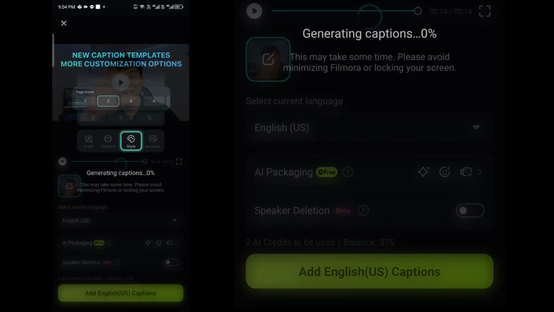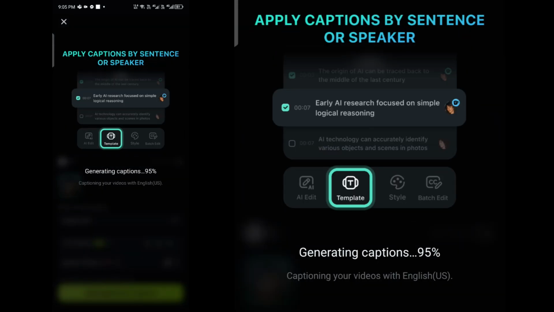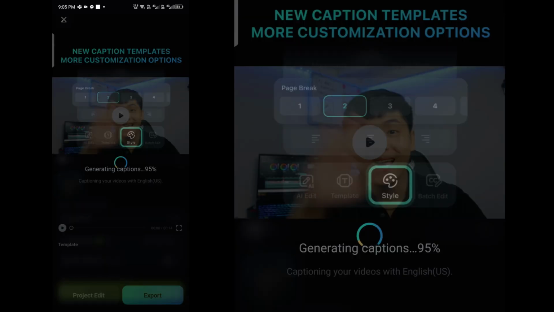We can now let AI add the captions in our video. This will take a few moments depending on the duration of your clip. Let's preview the generated captions.